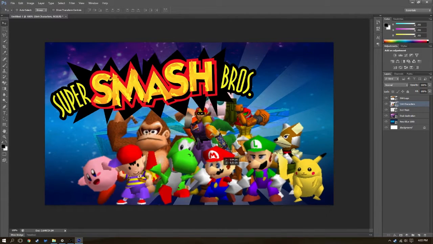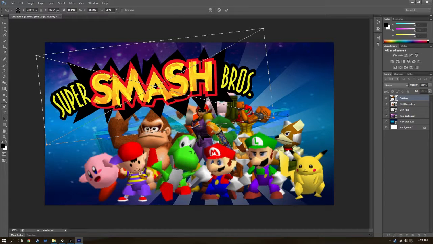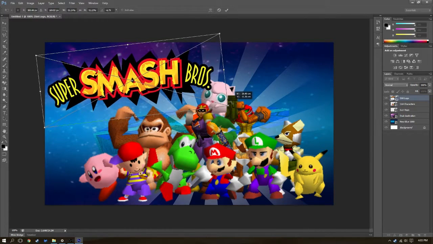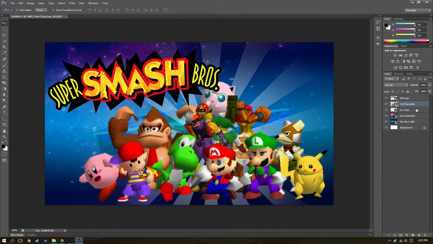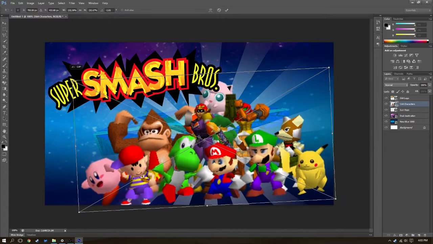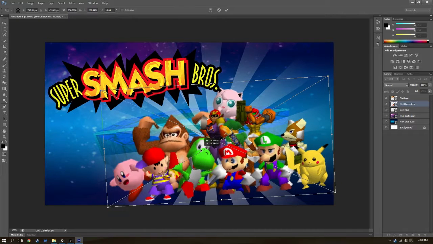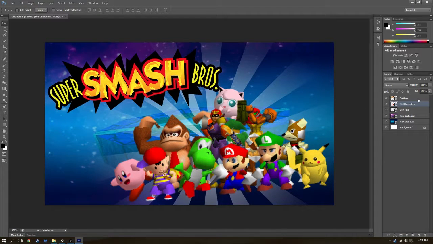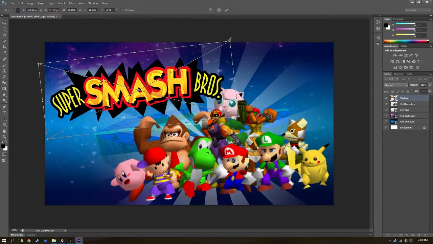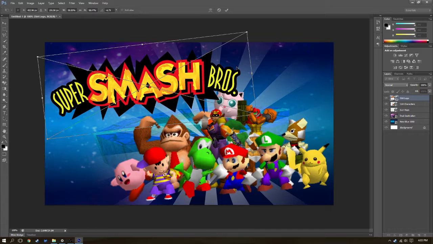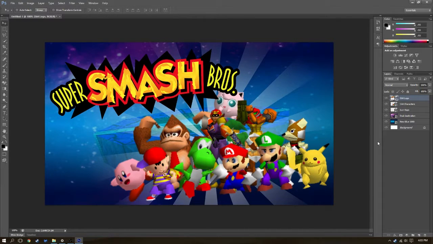I'm doing this very poorly, I realize right now, because my Super Smash Brothers logo is slightly too big. That's fine, we can just shrink that down and hit enter to place it, and then transform our Smash Brothers characters to fit on screen, because we want everything to fit on screen for the most part. It's basically adjusting it until everything looks and feels right, essentially. That's how I interpret it anyways. That looks good for the most part.